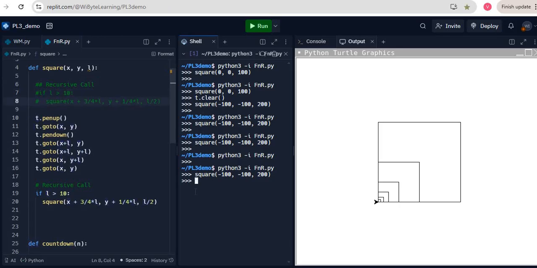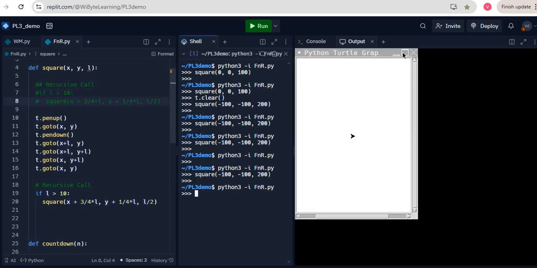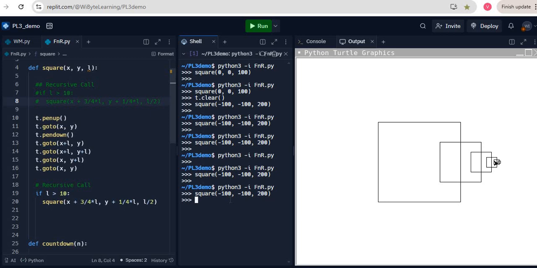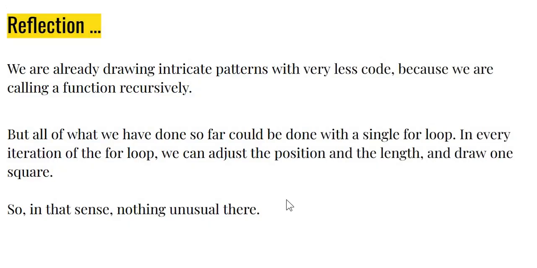I'll run this once to make sure it's all fine. When I call this, as expected, I get these interlocking squares. Looks pretty cool. But you must be wondering, okay, this is good, but this looks like something I could have easily done with a single for loop. In fact, we did see examples of recursion, but you may still be wondering why we are doing all this. What's so special about this?